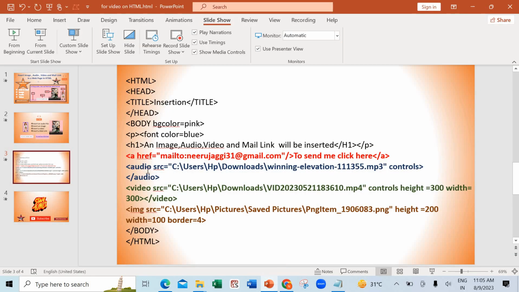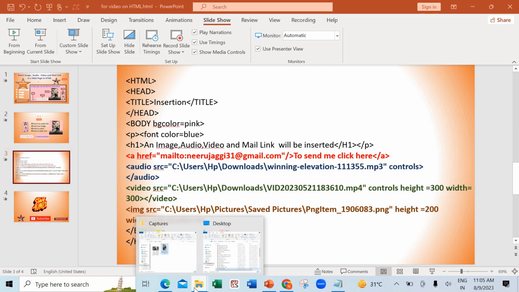Okay, next, for inserting an audio, you have to use the tag audio src, meaning the source. In the double quotes, again, you have to give the full path, and you have to write the word controls also. If you don't write controls, it will be inserted and shown to you, but you cannot run it, you cannot listen to it, because no control is there to start and play it. Okay, and how you can insert this path, I'll show you.